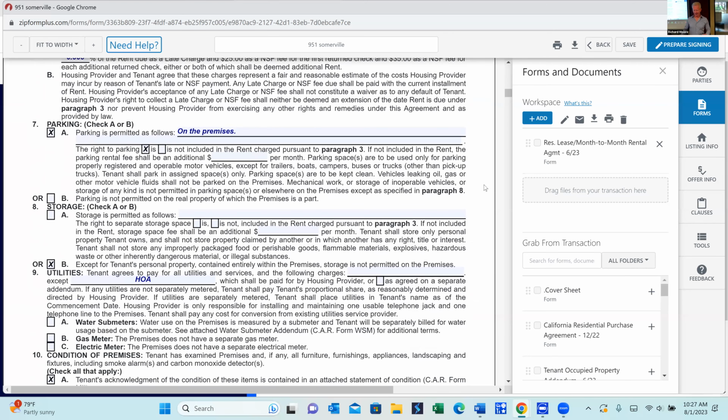And then parking, simple. Parking is permitted as follows. My suggestion would be on the premises, and the right to parking is included possibly. So check those boxes, or if you want to, you can say parking is not permitted on the real property. You can do that also.